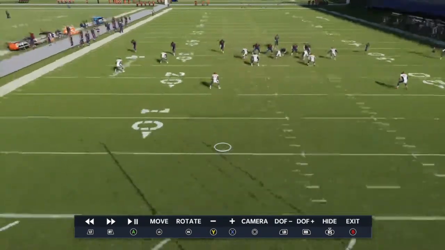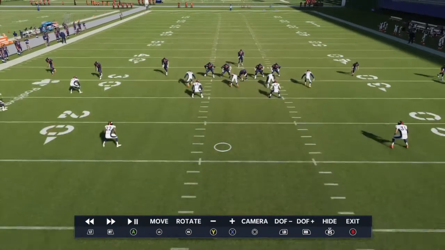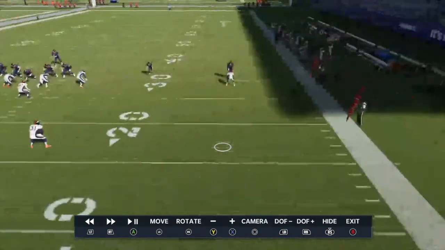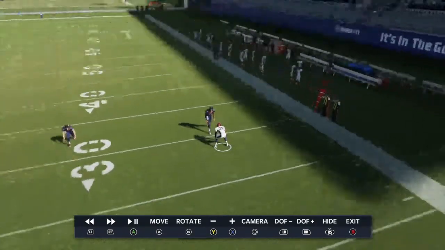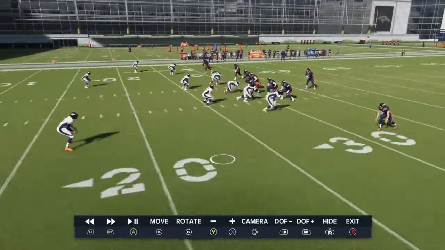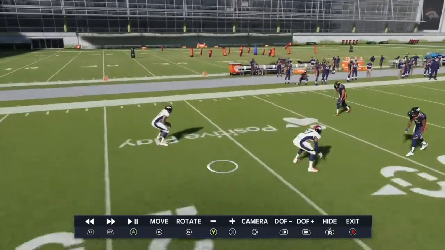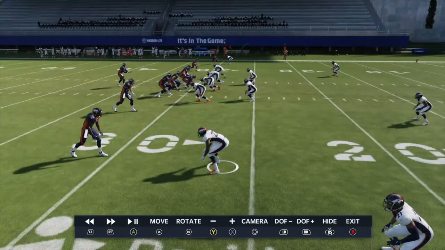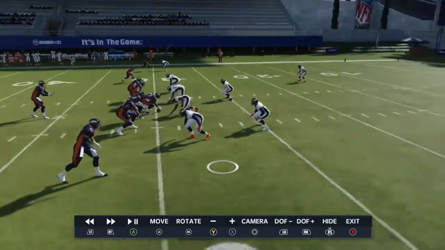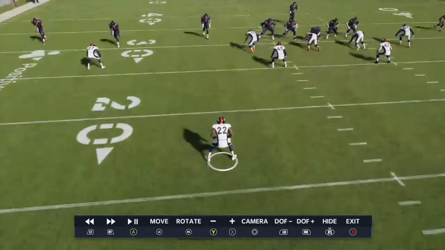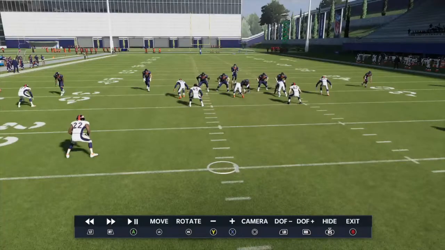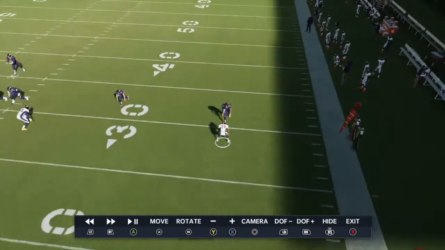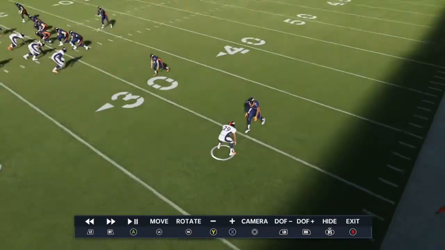it could be cover one, and he's going to drop middle field, to the middle third hook here to basically cover. But you can see how the corner here is pressed, and he's the only one pressed, and the other corner is playing off. Well, then again, because he's a safety. So that is a key indicator that it is cover three cloud or cover two.